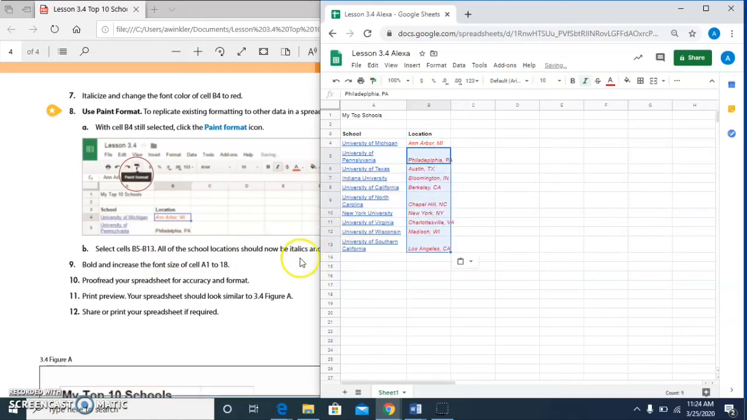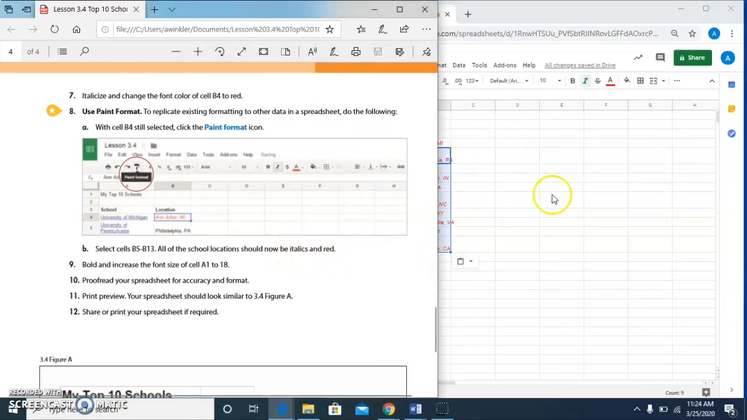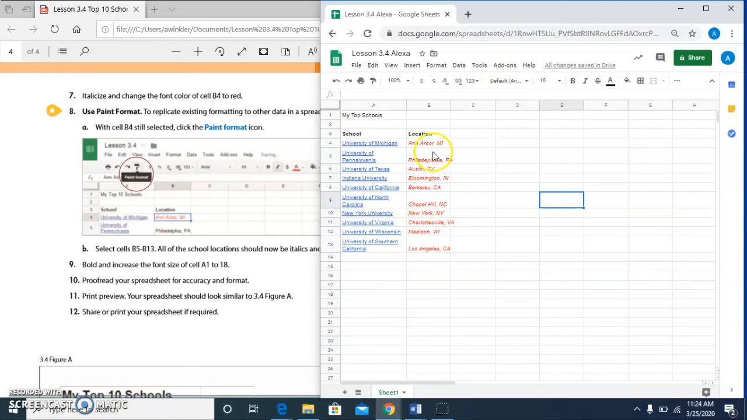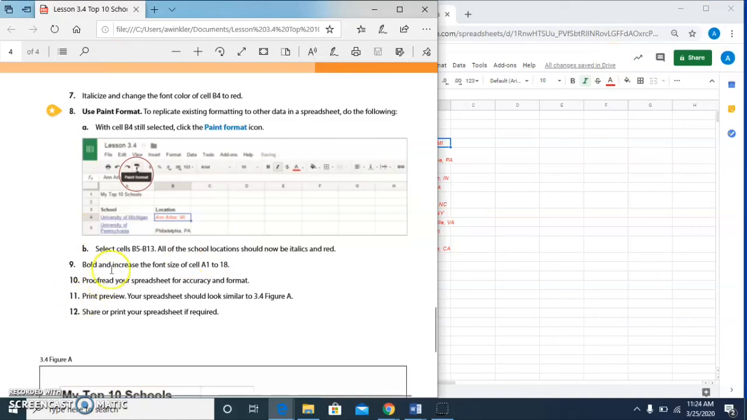B5 through B13. Okay, you'll notice when we did that, all of the school locations should be italics in red, and that is exactly what happened. What it did is it just copied our formatting in cell B4 and applied it to cells B5 through B13. Pretty nifty.